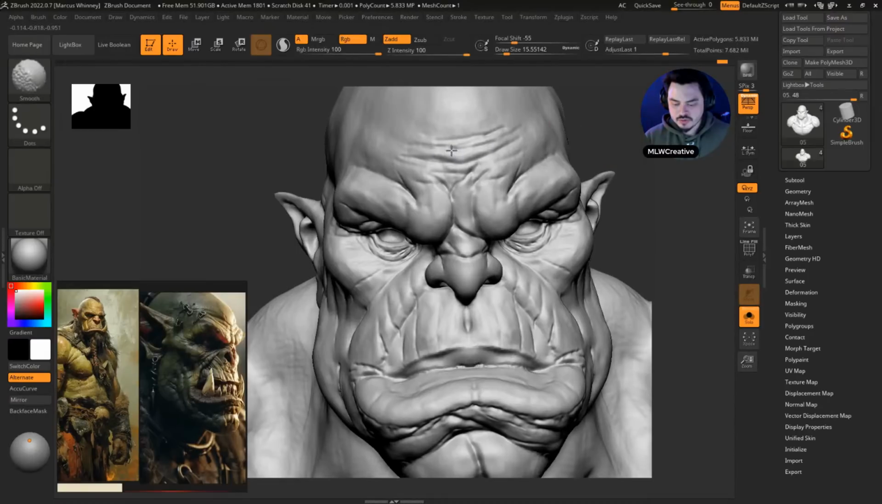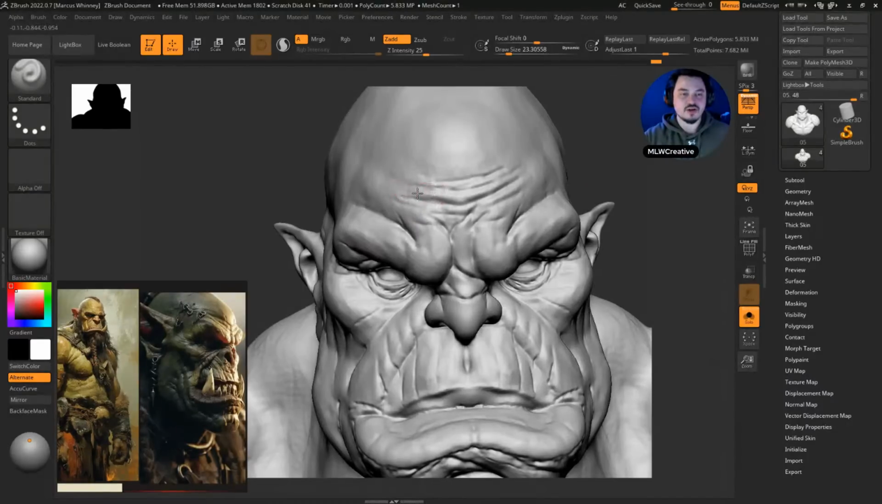Just gonna smooth those blinkers a little bit. Just gonna make these Fraulein, German here. Just make these Frauleins come out a bit more.